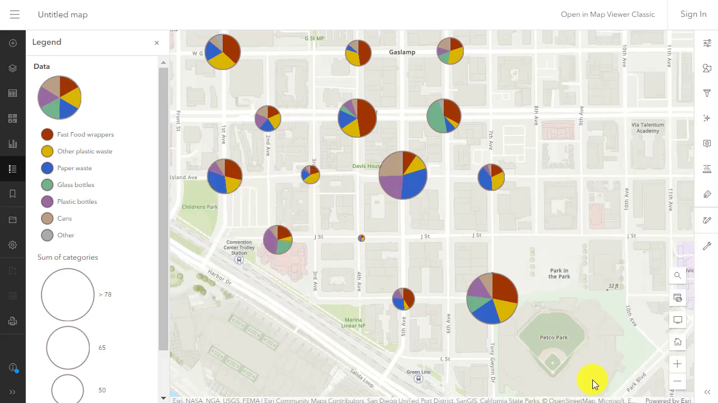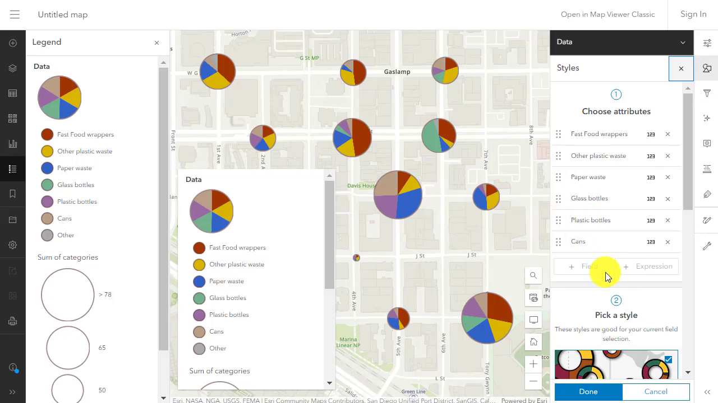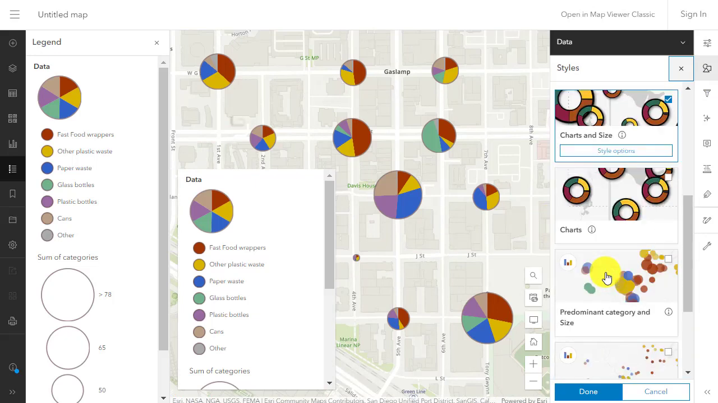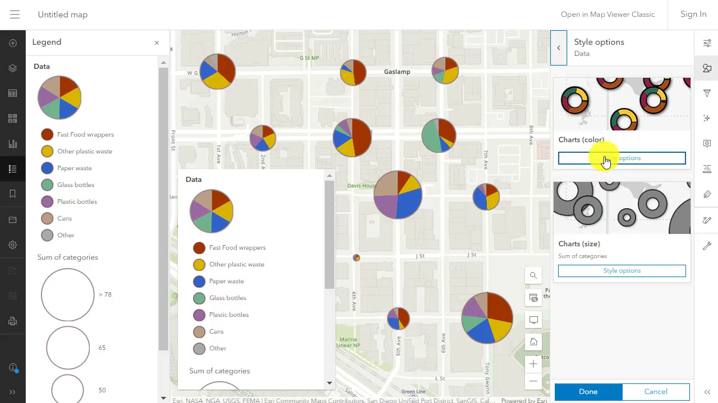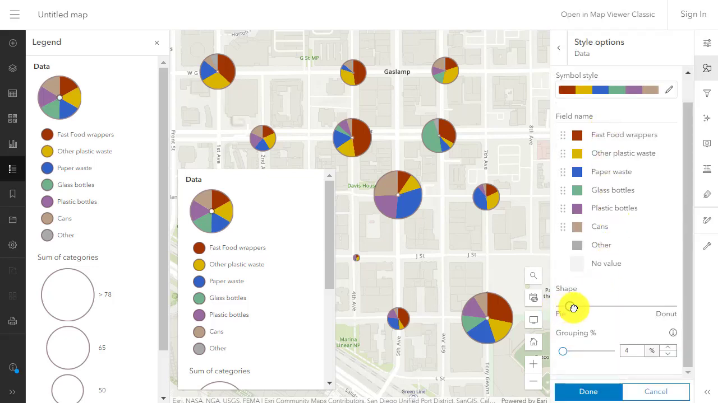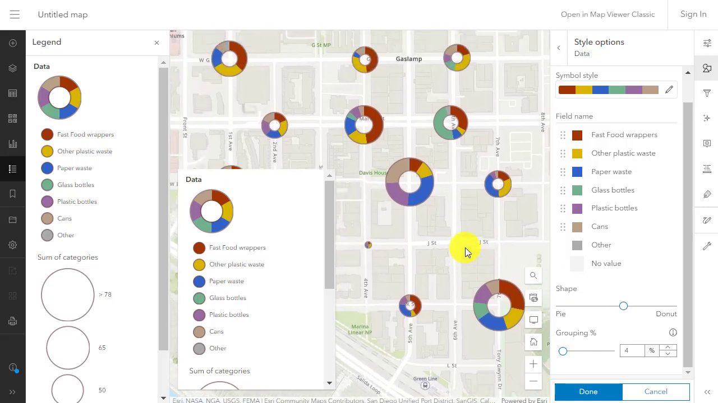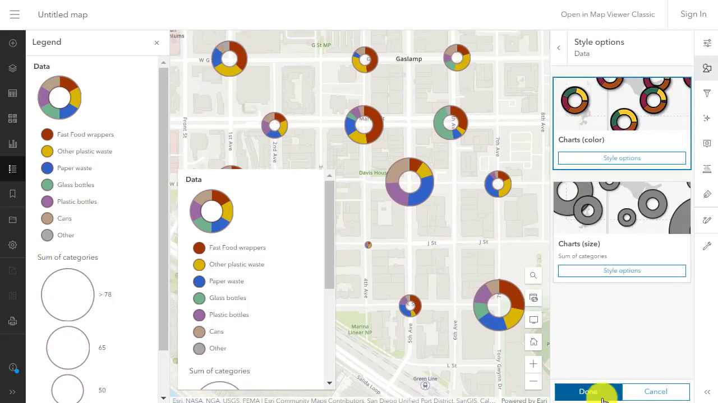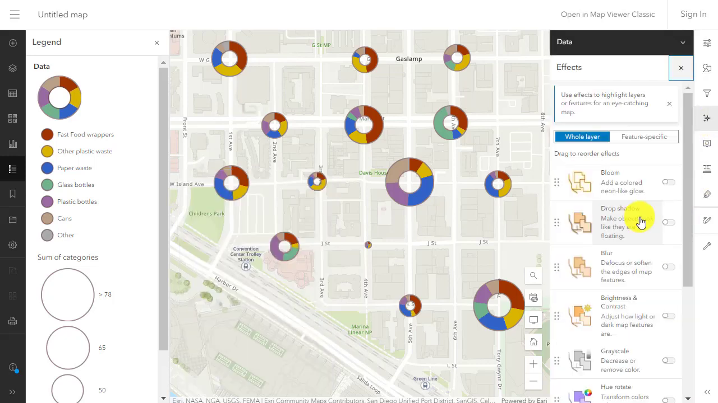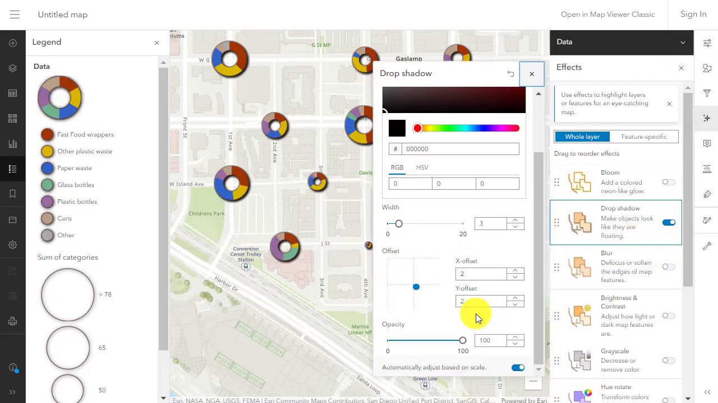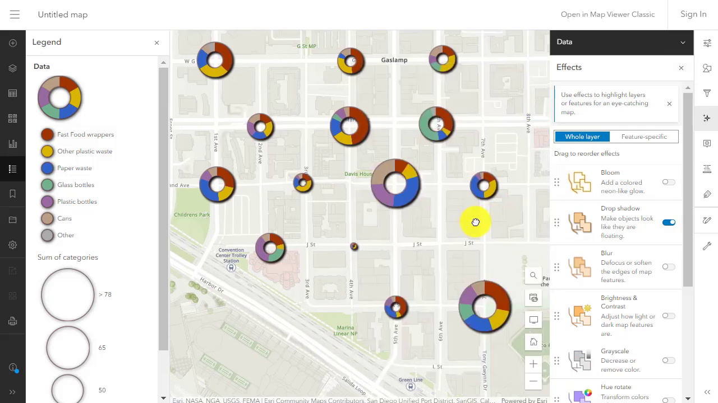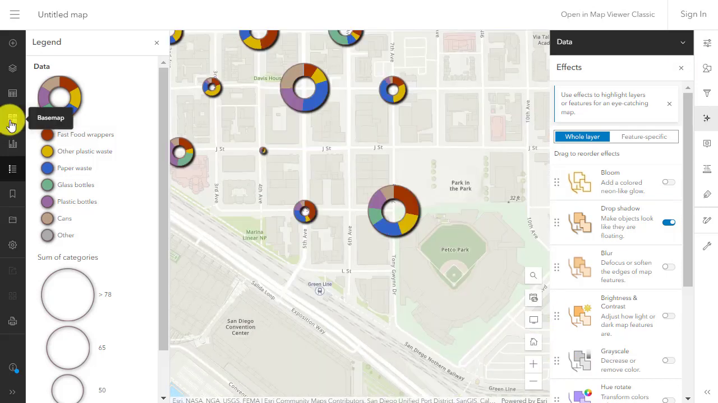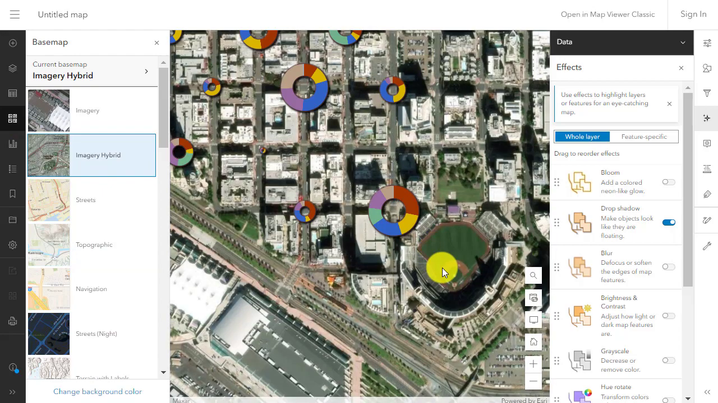Let's dig one more step deeper, and let's go to Styles one more time and go to Charts and Size. If we go to Charts and Size and go to Style Options, I'm going to slide that shape bar from pie to donut. Okay, now we've got a donut or a ring chart. I'm going to say Done there. And I'm going to go to Effects and drop Shadow so we can see those rings just a little bit better. So now the size of the ring is the amount of litter. The ring wedges are the types of litter in each one of those locations.